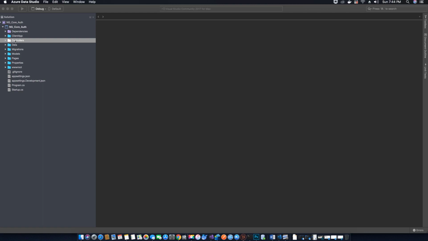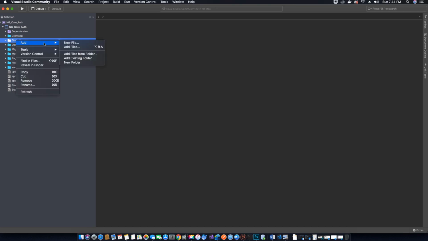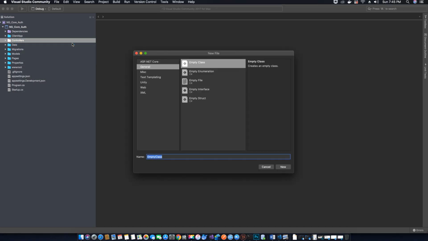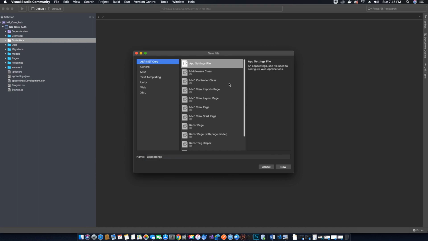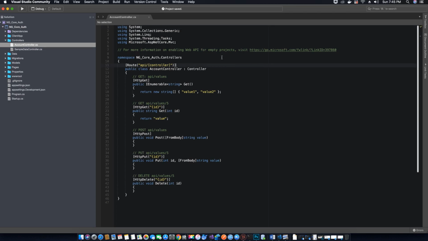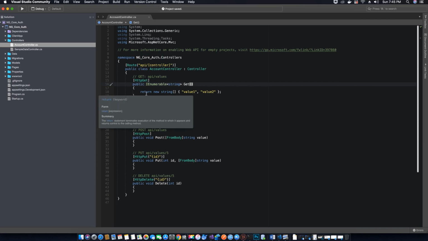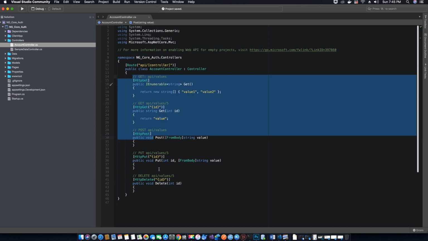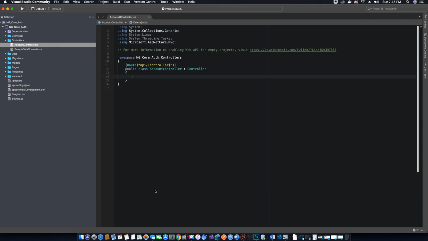So let's go ahead and first right click on our controller and add a new file, and then go to ASP.NET Core, and we are going to choose our web API controller class. Let's call this AccountController. Click new, and we should have an account controller class created with some default action methods, but we don't need these methods, so I'm just going to get rid of all of them since we are going to write our custom methods.